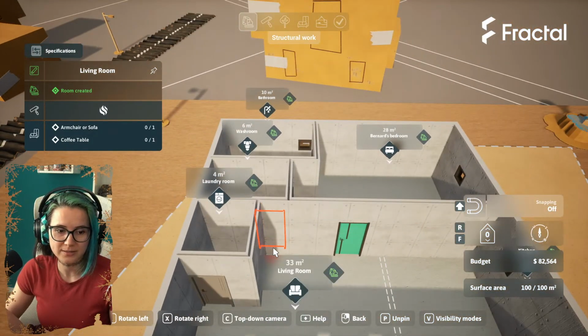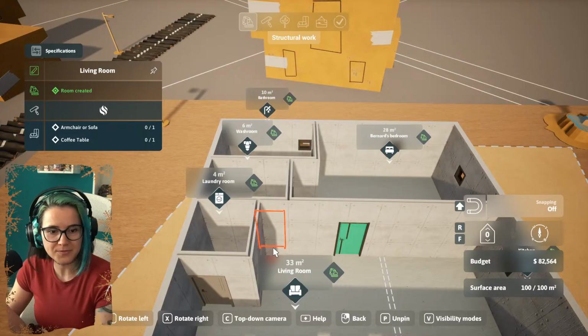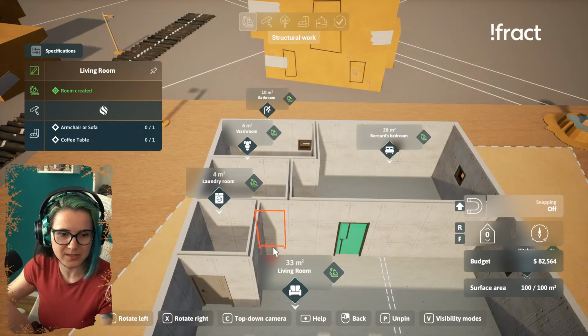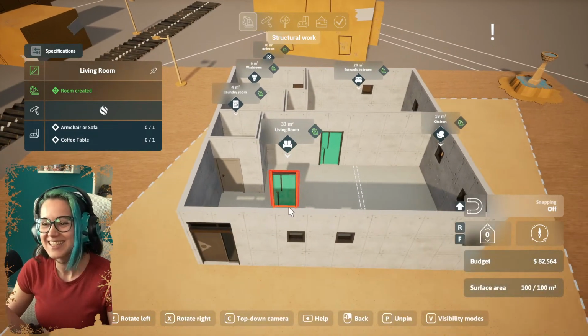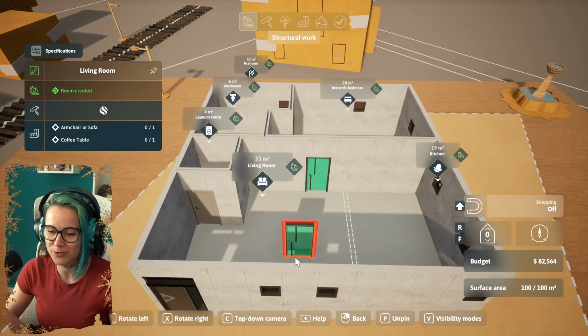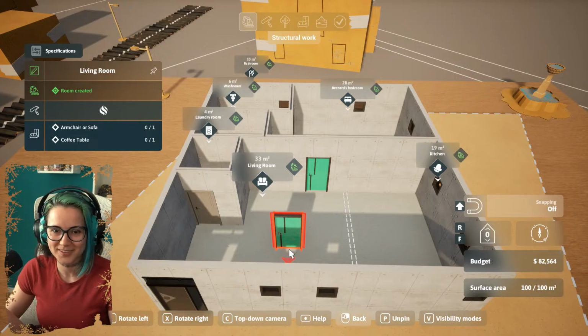Hi Razamar, welcome. You like the specifications? Otherwise you would just build square houses without any divisions, like in The Sims. Do you always have a square house in The Sims with just one room and everything in one room?